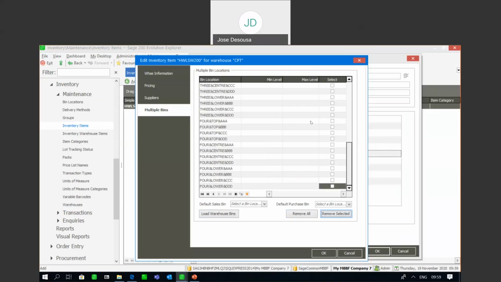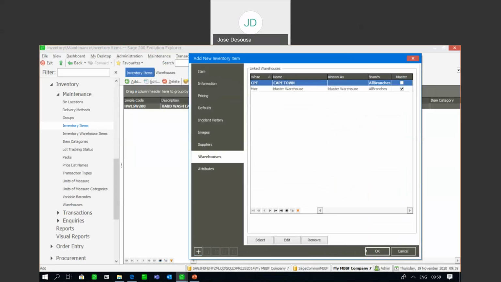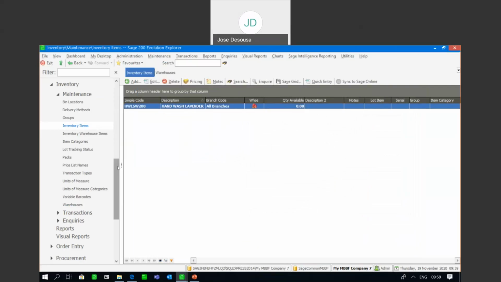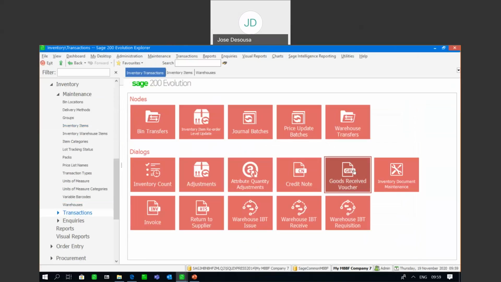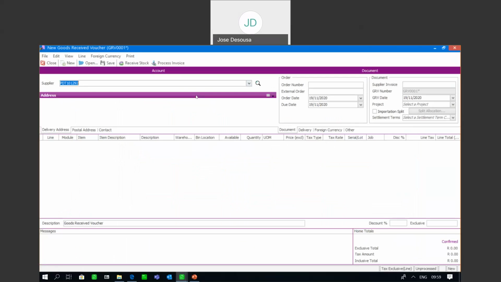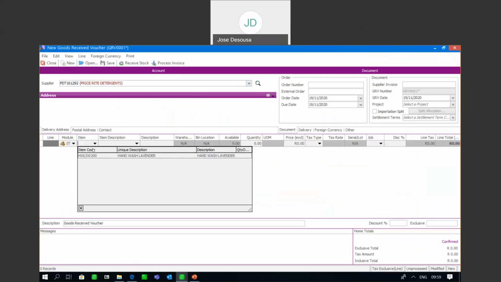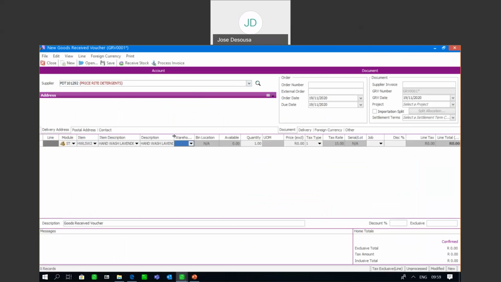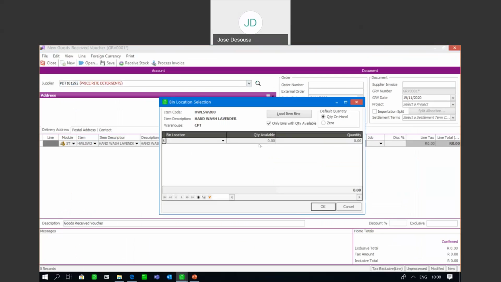Right, so once again, very similar. However, in this particular instance, we've got multiple levels of bins. Now, let's just go save that option, and we can then go through to our invoicing or our goods received vouchers and process it to multiple levels. So we've then got our supplier, our warehouse, and then we go and allocate to multiple bins.